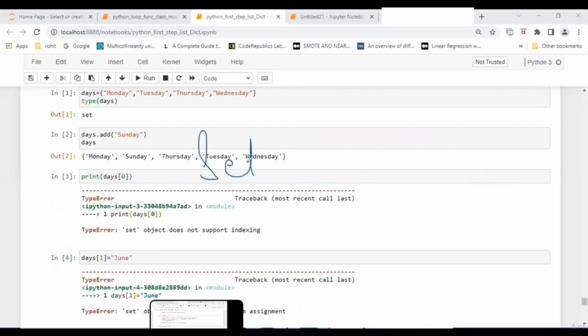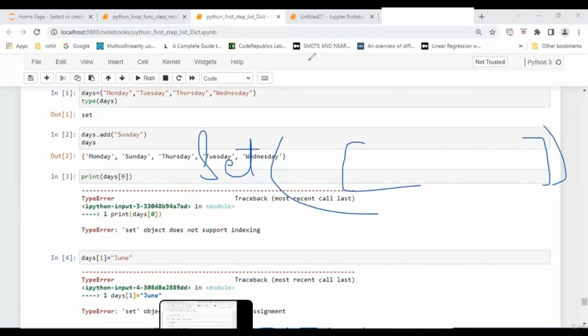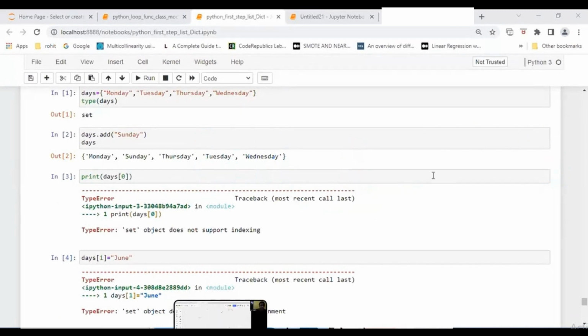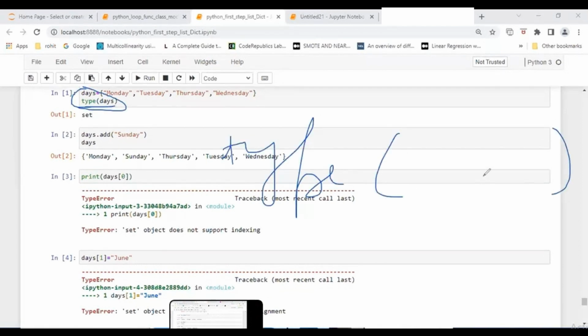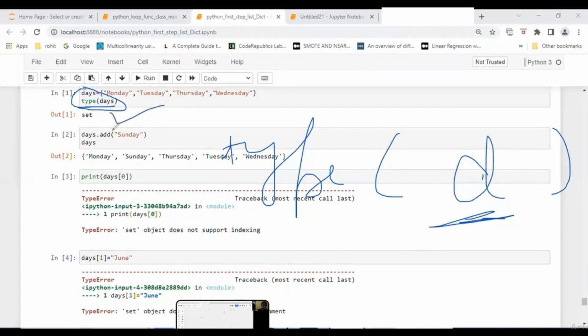The set word is required to write the sets. And inside the type, you can give the set name, whatever the set name is. If this is a set name, you can give it. Type days, so it is saying it is a set data type.